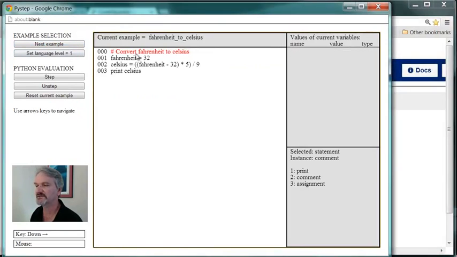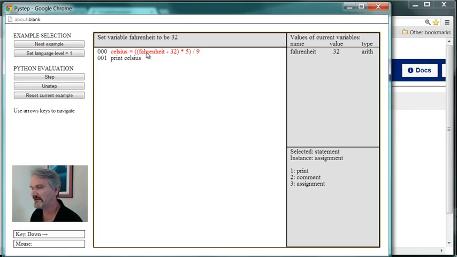So let's go back and do another example. Let's do this one. This is a nice one. This is converting Fahrenheit to Celsius. So we're going to step through this. We ignore the comment and we say Fahrenheit is equal to 32. Fair enough. Now we need to evaluate this assignment statement. So we have to evaluate the right-hand side. Notice it's not a value, it's an expression. So we're going to look at the parentheses. And the first thing we need to do is replace Fahrenheit by its value 32. So we step, works nicely. Then we say, okay, we need to do 32 minus 32, step. Then we do 0 times 5, step. Then we do 0 divided by 9, step.